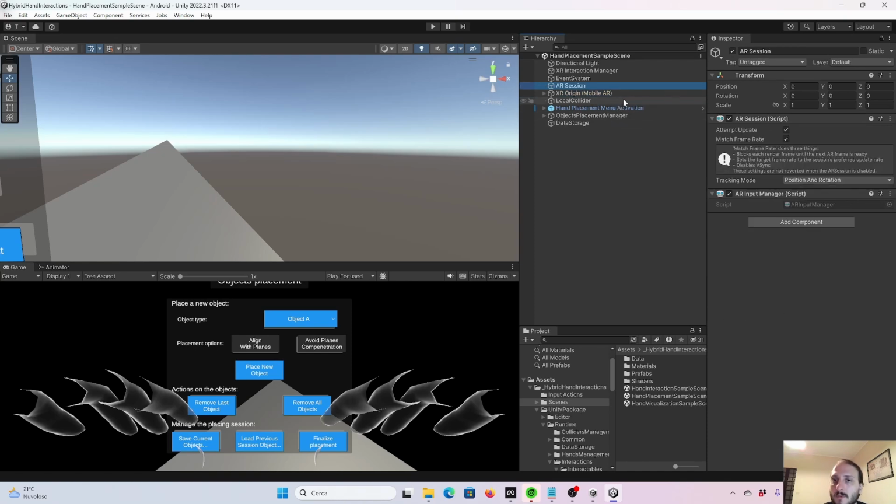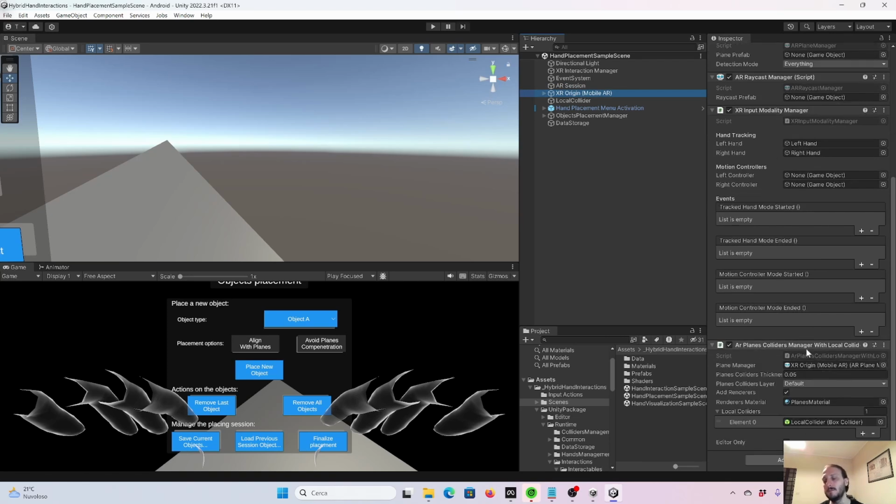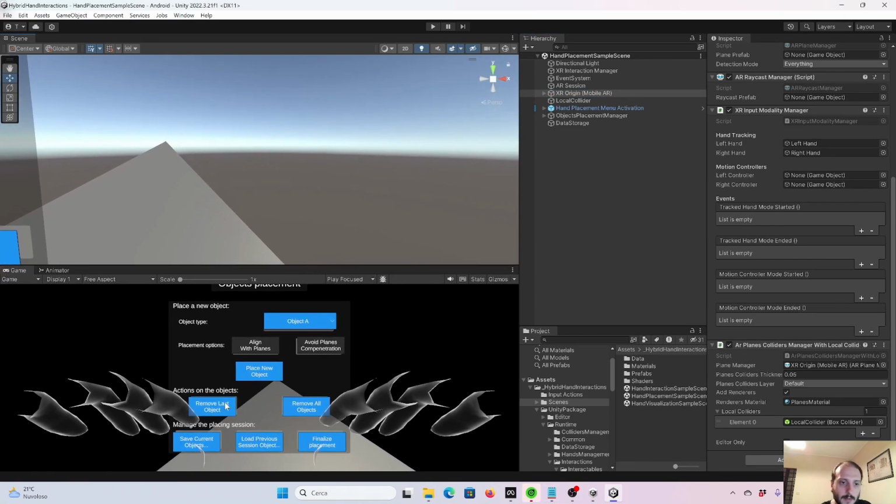So let's start from what I described to you before. On the XR Origin, I put an AR Plane Colliders Manager. This is because during the placement, I want to know where the planes of the objects in the scene are so that I can place the objects better. You are seeing here in the game window part of the UI that you can use in the placement procedure. There are two options: align with planes and avoid plane penetration.